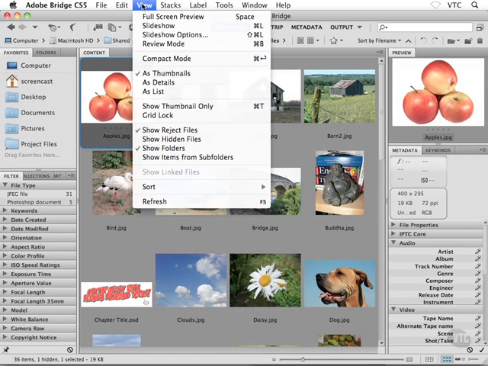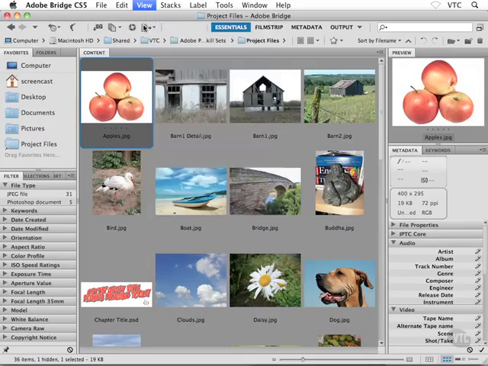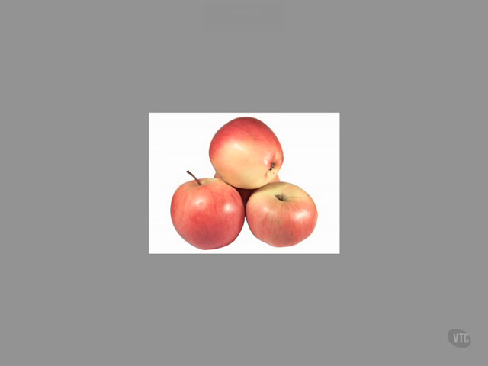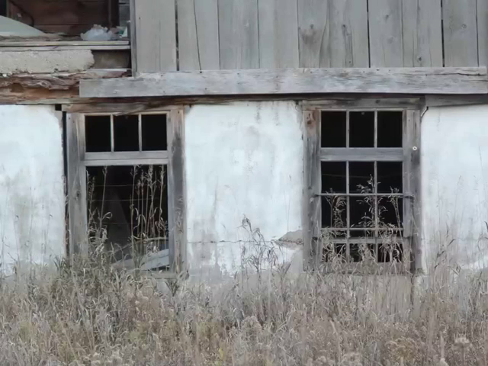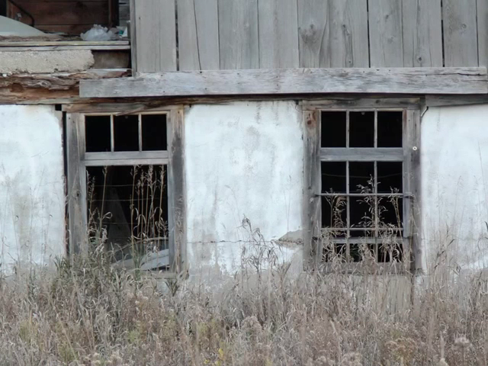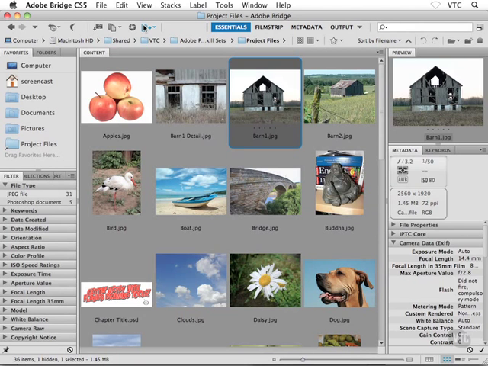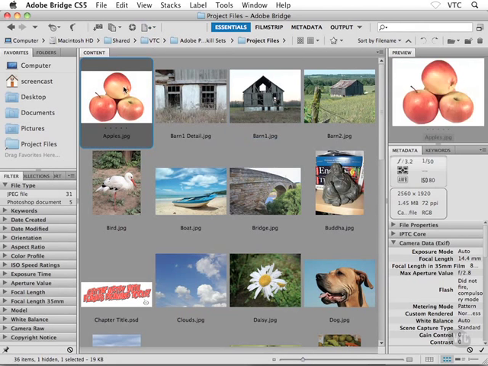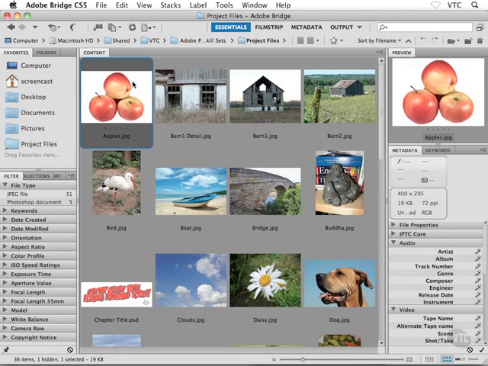And I'll head back to the View menu and then down to Slideshow. And again, this is one that we've already seen. We saw this back in Mini Bridge. Now we have a full screen self-running slideshow inside Adobe Bridge CS5. Again, pretty cool stuff. Once again, hit Escape to get out of that full screen mode, that slideshow view.